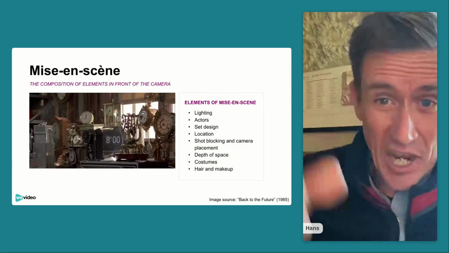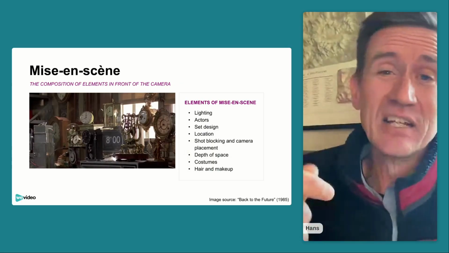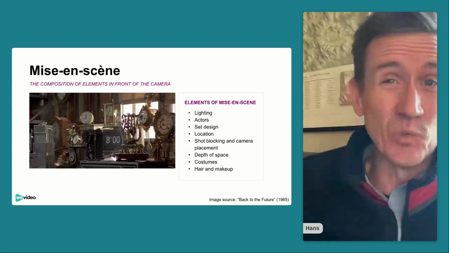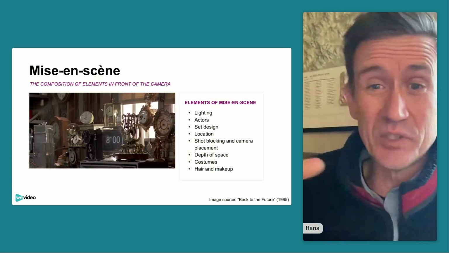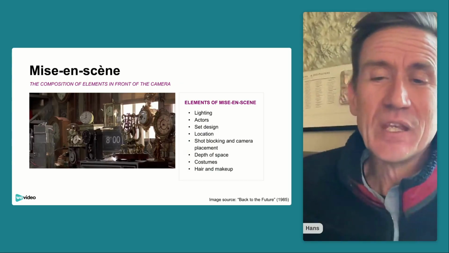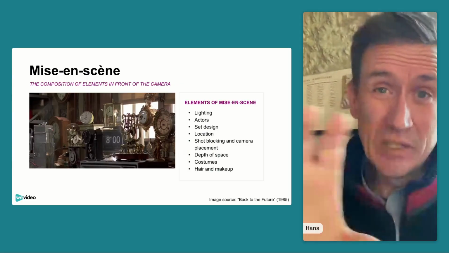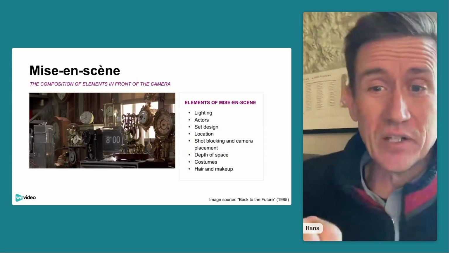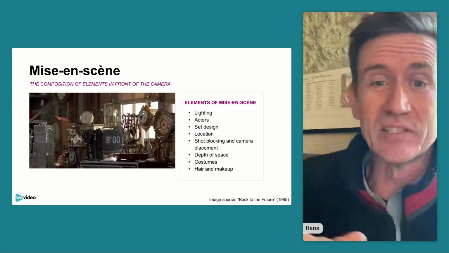It's the lights that shine. It's the actors who are cast. It's the design of the set. It's where we choose to film if we're outdoors. It's how we arrange everything in the set if we're filming on a set. It's where we put the actors in relation to one another. It's how deep the scene is.